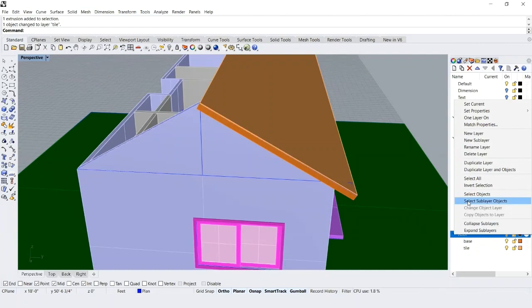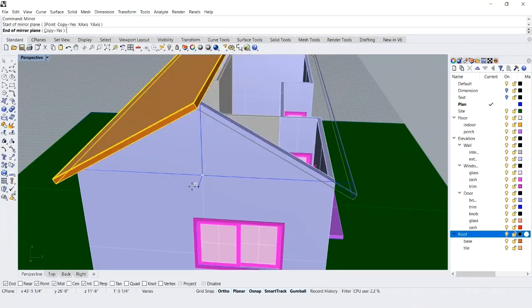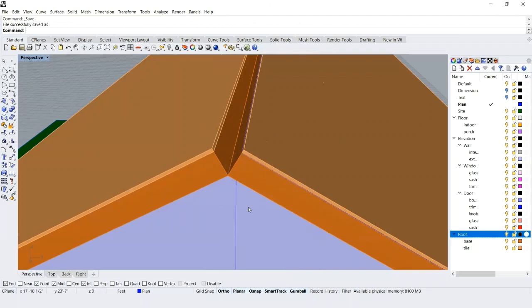After that, right click on the roof layer. Select sub-layer objects. Use the mirror function. Make sure it's yes. Click on this midpoint. And along with this gray guide, see this one? Click. There is one more thing. We need to fix the gap on the top of the roof.